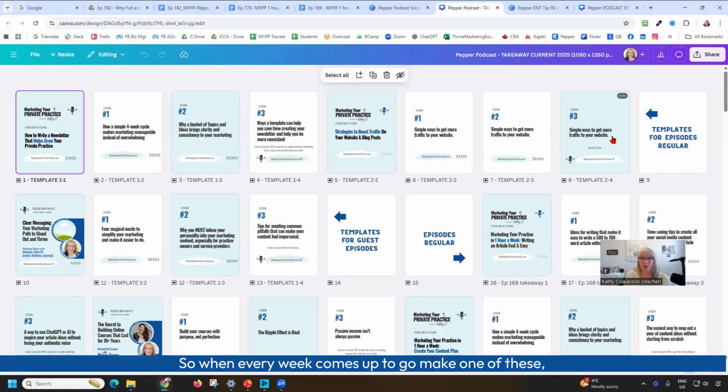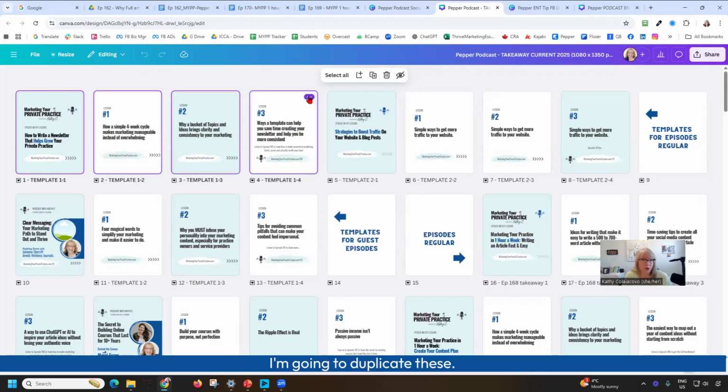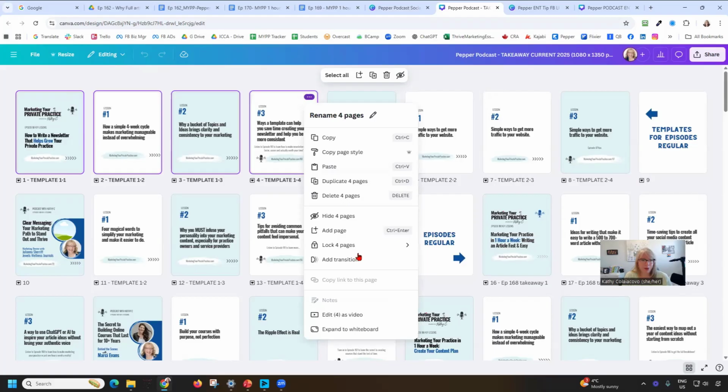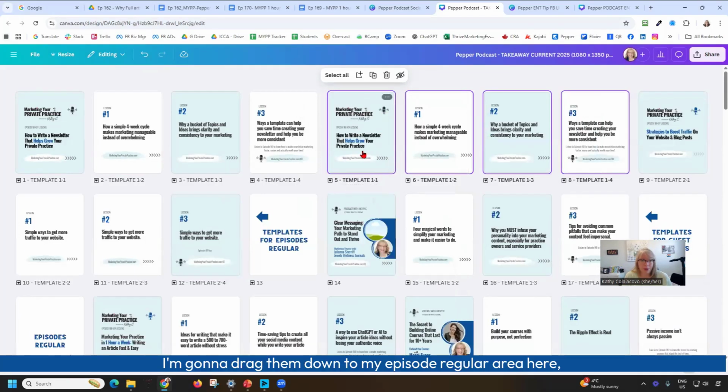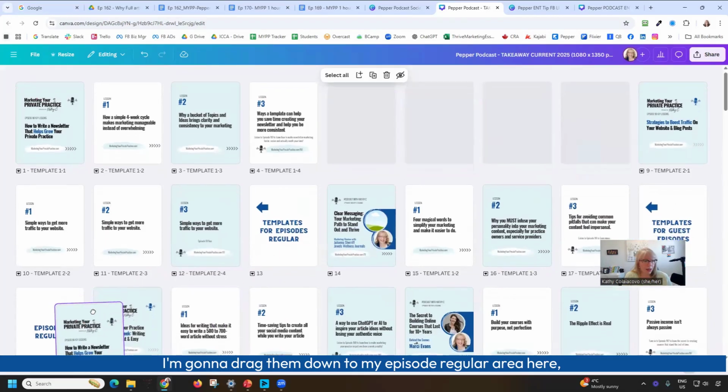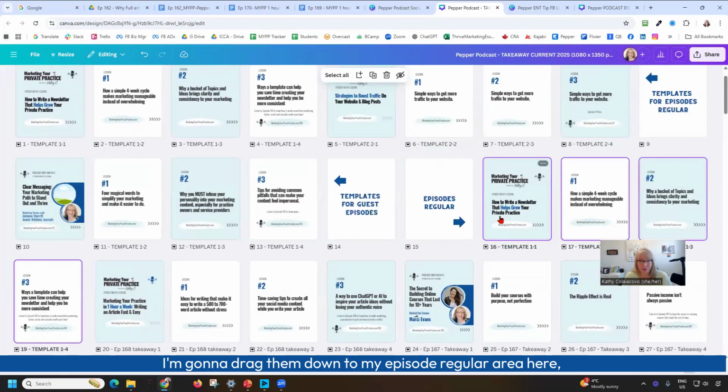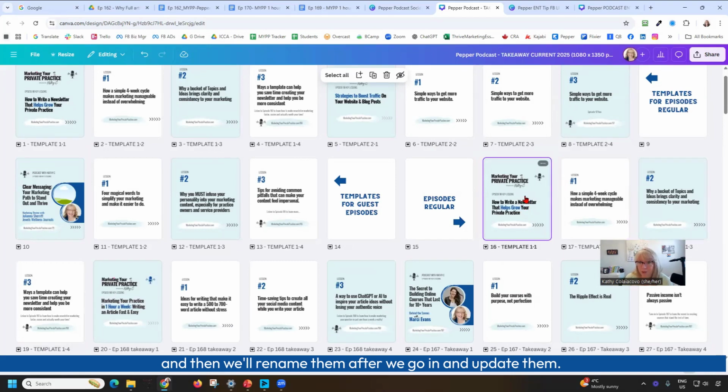That's it. So when every week comes up to go make one of these, we essentially just come in. I can look at this one. So the last time we did this one was blue, white, white, blue. So I'm going to take the other ones. I'm going to duplicate these. Duplicate 4 pages. I'm going to drag them down to my episode regular area here. And then we'll rename them after we go in and update them.